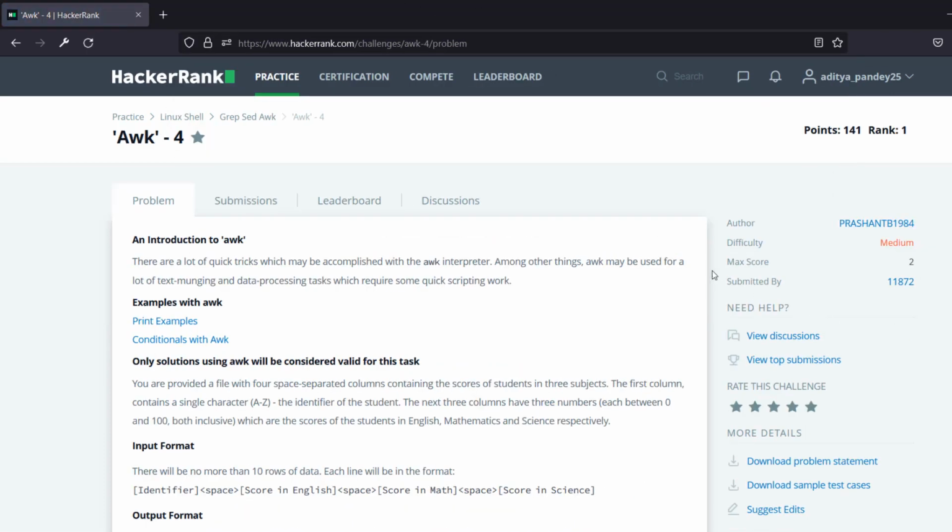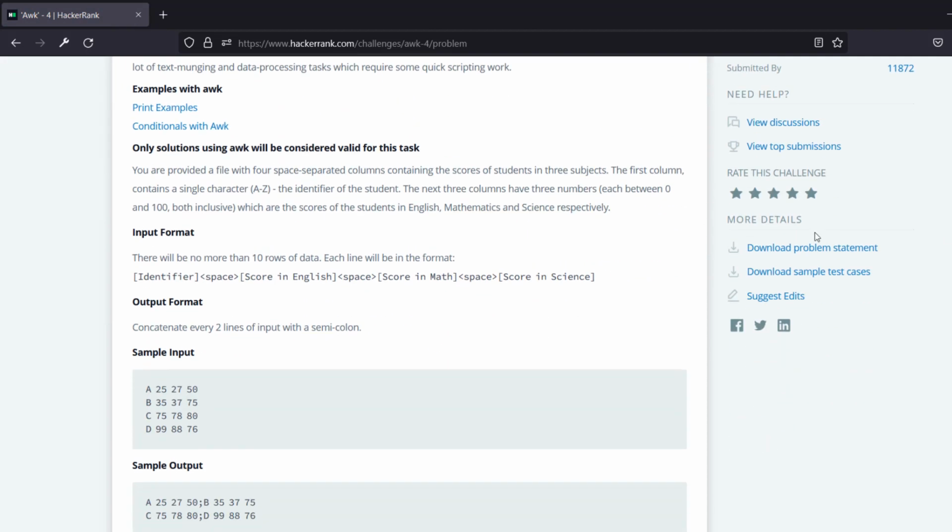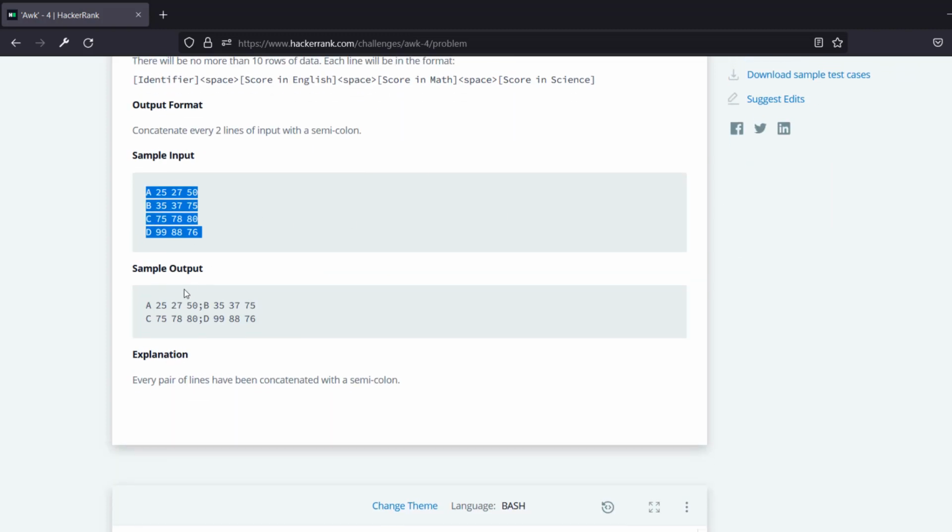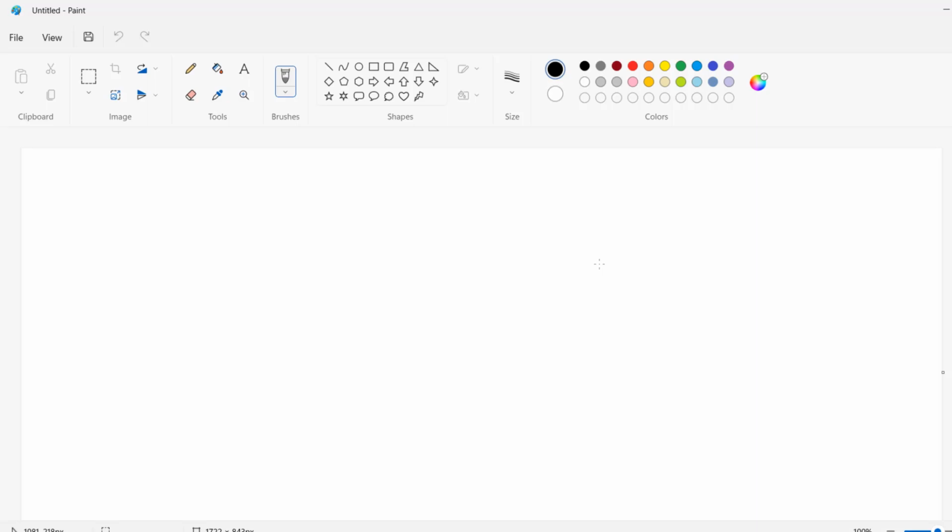Now in the fourth programming challenge, what they are saying is there will be no more than 10 rows of data. Each will be in the format. Concatenate every 2 lines of input with a semicolon. So this is the data, and after every 2 input lines it will concatenate with a colon. So how am I going to do that? Let me understand here.